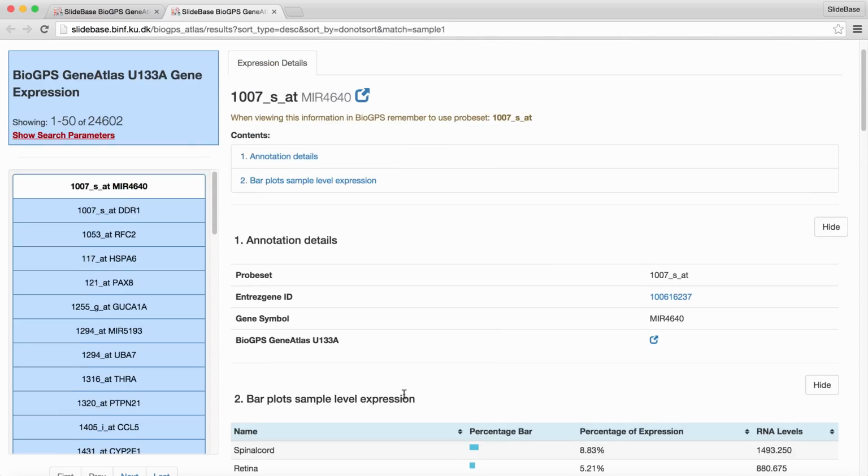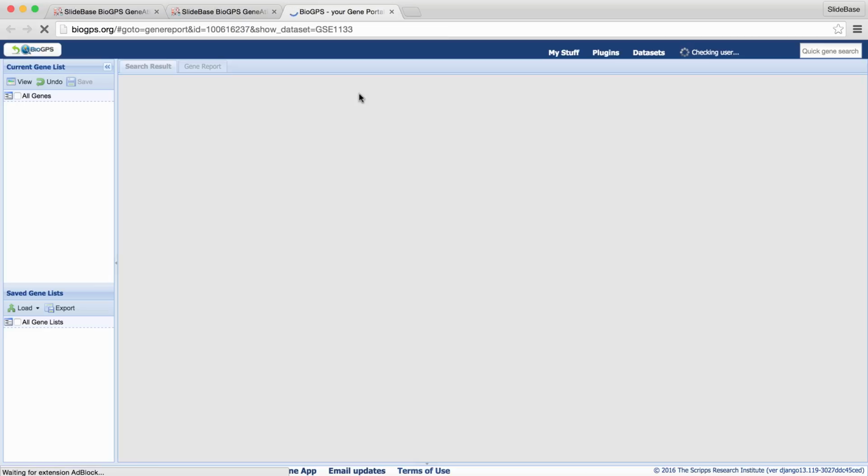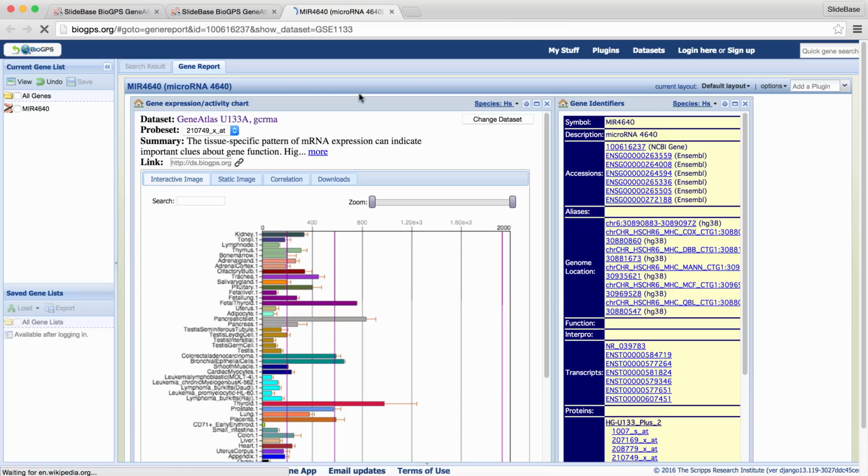Compared to the FANTOM datasets, the BioGPS results page displays less information and offers fewer options. This is because the emphasis was put on selection of genes rather than displaying data. A great deal of information can be viewed in BioGPS directly, to which we link from each result obtained. The gene report page from BioGPS displays detailed information about each gene resulted from our SlideBase search.